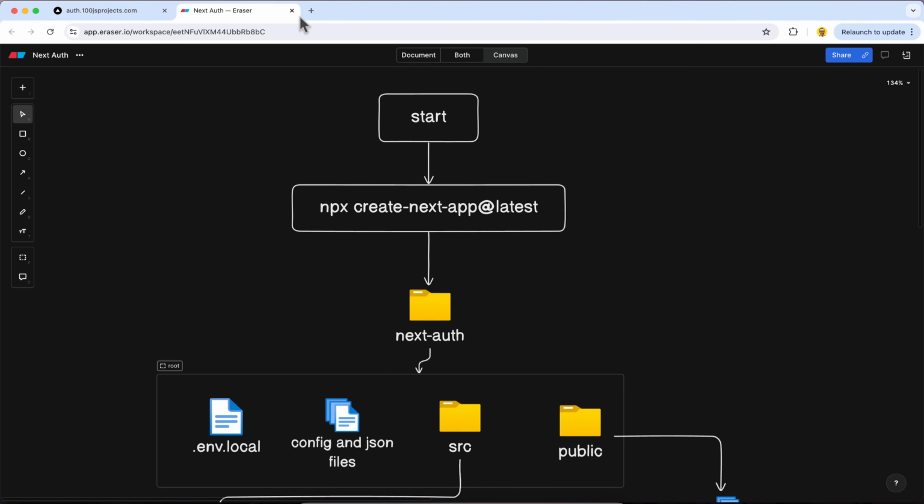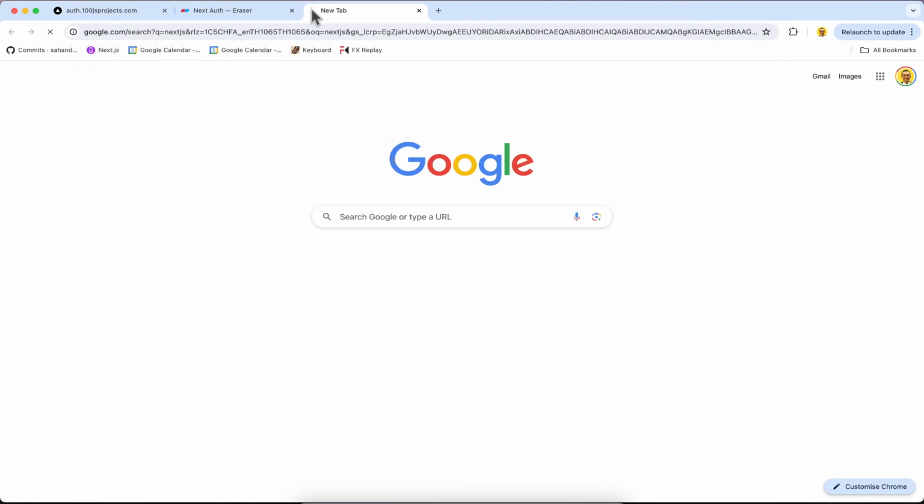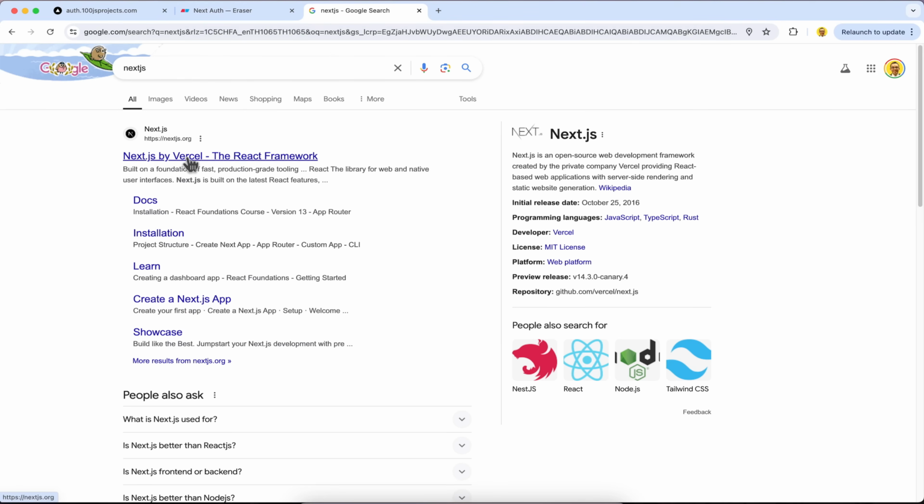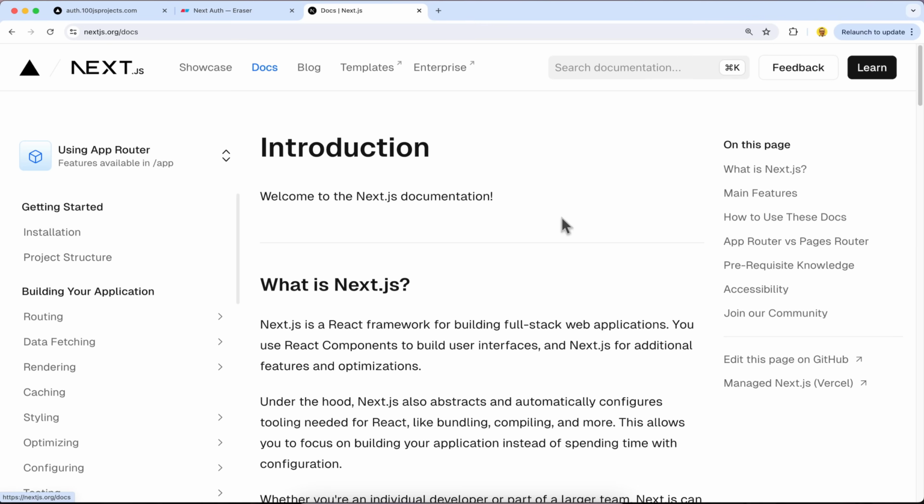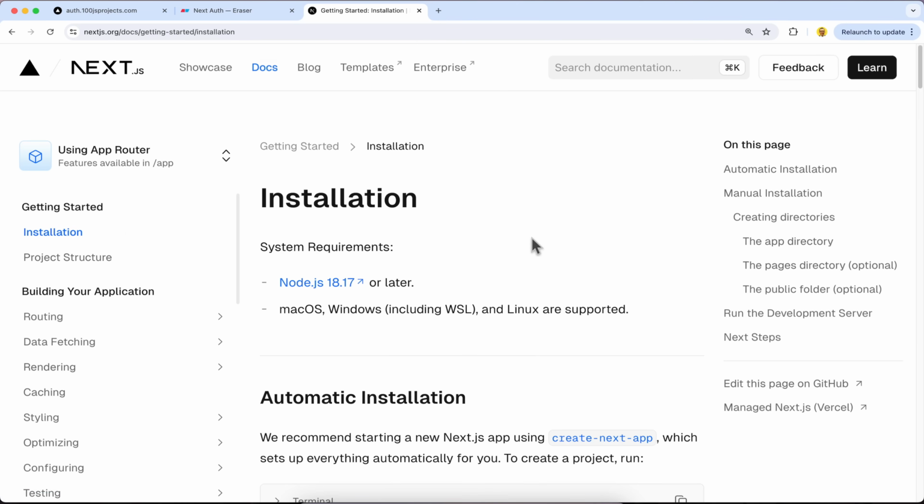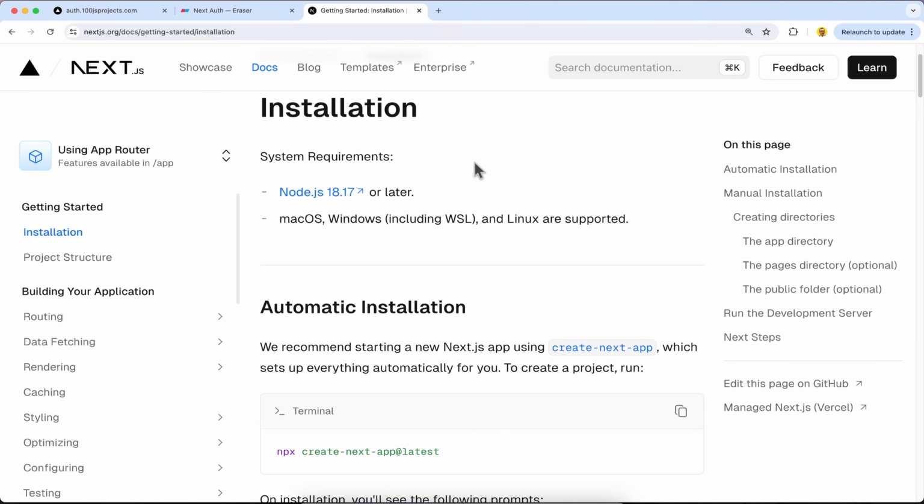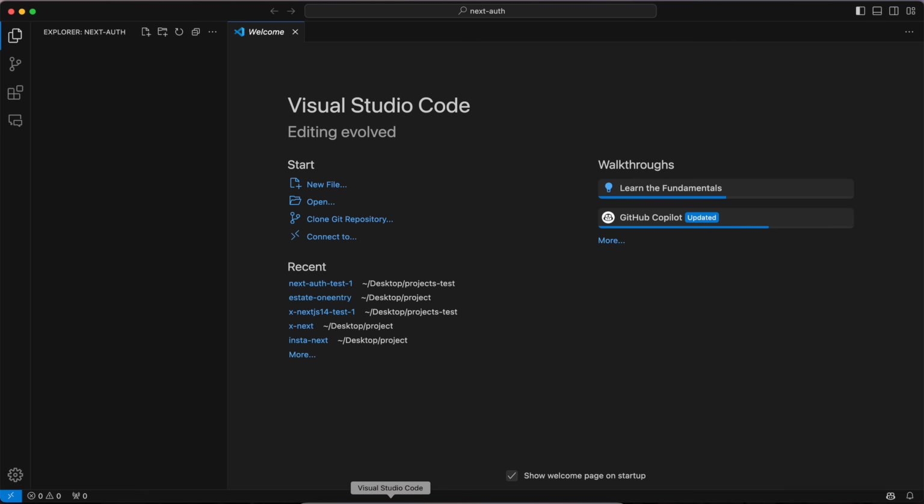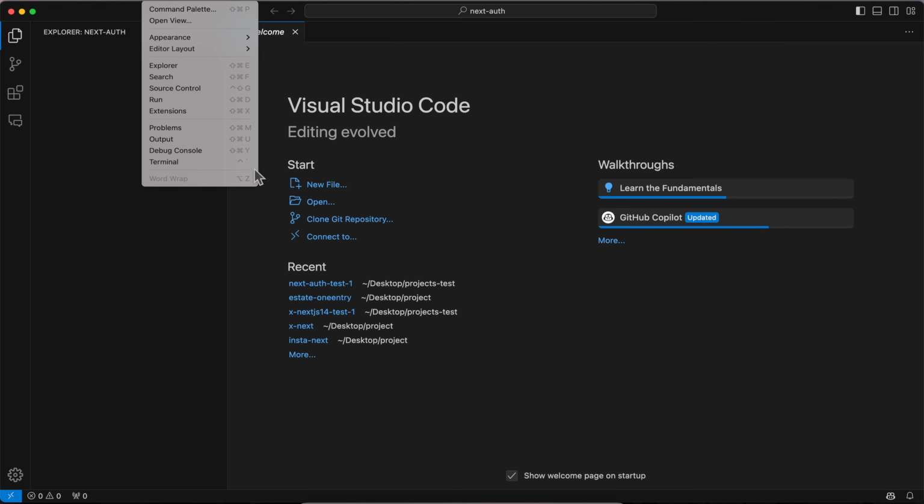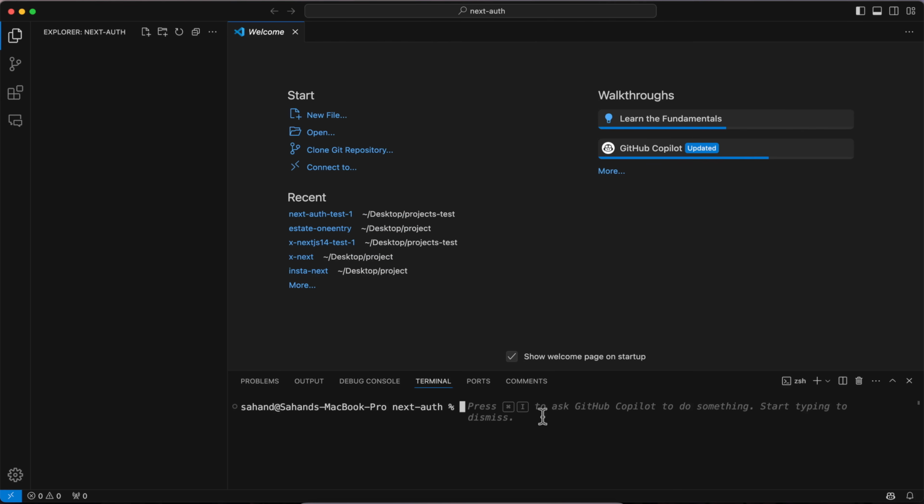Then we're going to go to Google and search for Next.js. We're going to go to nextjs.org. Here, what we want to do is click on Get Started. We go to Installation. Make sure that you have Node.js installed on your computer with version 18.17 or later. Then for automatic installation, we just need to use this utility. We can copy this and go back to Visual Studio Code and open our terminal. We can go to View and open Terminal, or you can use Ctrl backtick to open it.